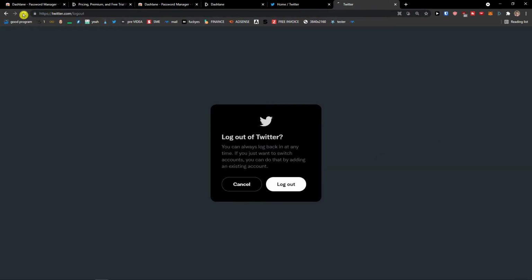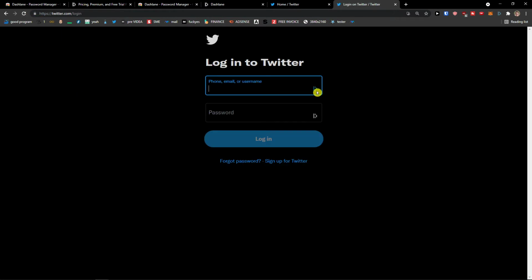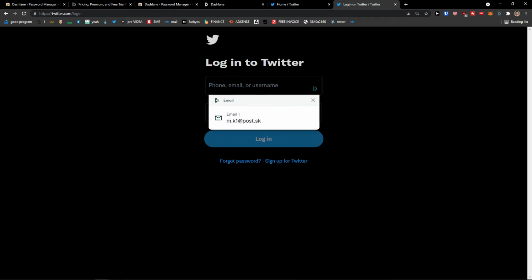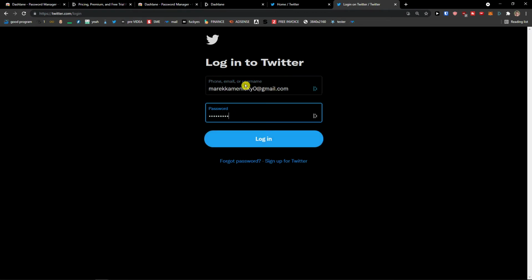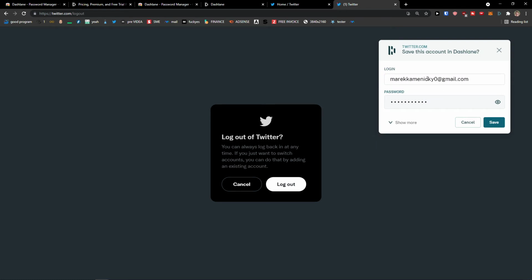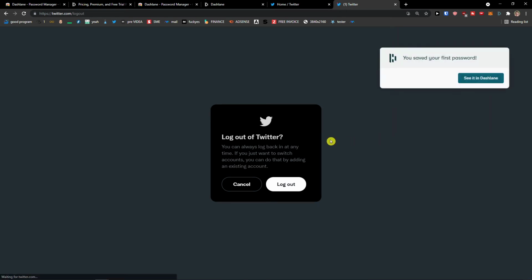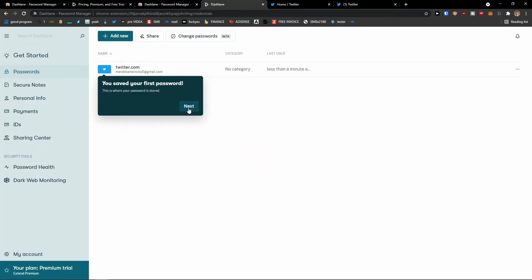Damn, Twitter is like, and then look, it's still not here because I didn't save it. So I'm going to edit and password. And yes, Mark Kamenitsky, save this account in Dashlane, save. You saved your first password, save it in Dashlane. And now look at this, you saved your first password.